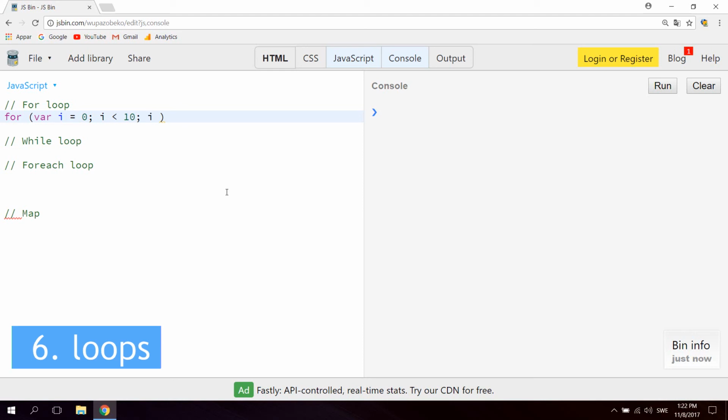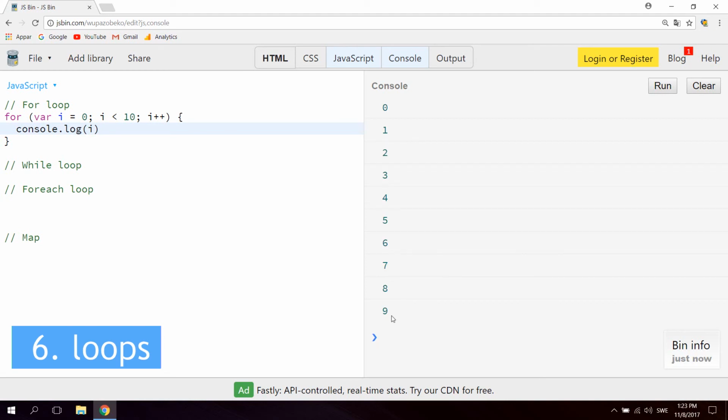And when the loop has been executed, we want to increment I by 1. So I plus plus. And this will run the loop 10 times. Now, or 9 times, let's console.log I, type clear. And as you can see, it gets run 9 times. If you want to run it 10 times, you have to do smaller than or equal to 10. So let's run it now. You can see the loop is run, or iterated, 10 times.